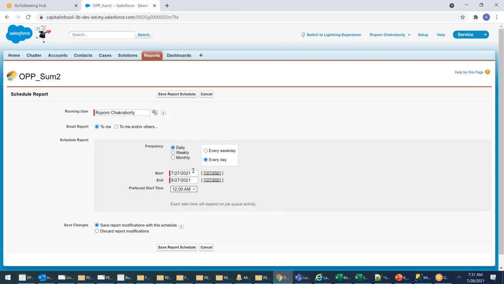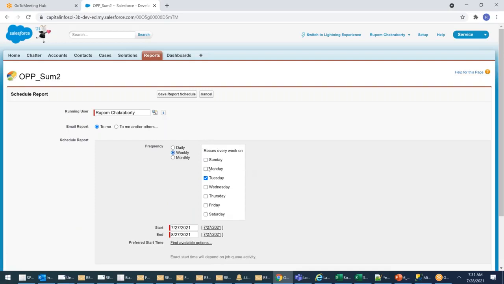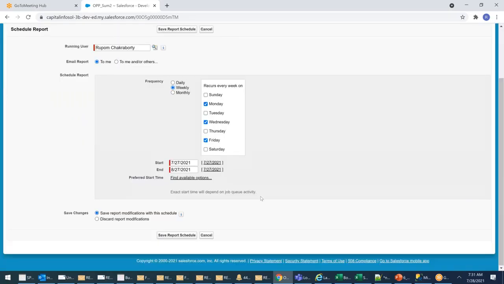For 1 month, I want this report to come to me daily. Automatically the system will send it daily at 12 a.m. You don't need any human being to go ahead and pull it. I want weekly. Which days? I want every Monday, Wednesday and Friday. Weekly 3 days, starting from the 27th, ending on next month's 27th. You can take next year, 10 years.